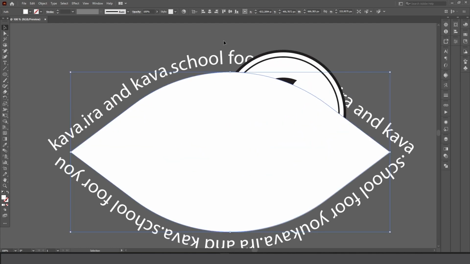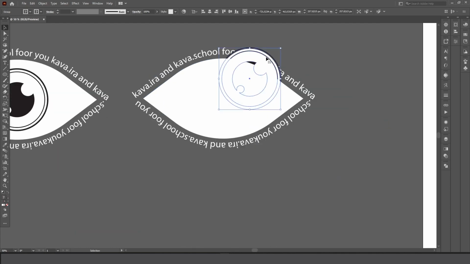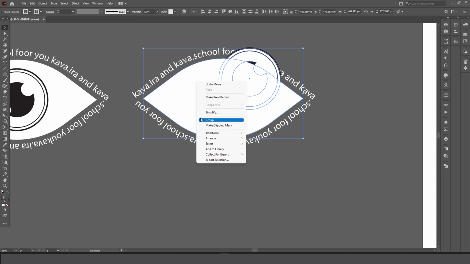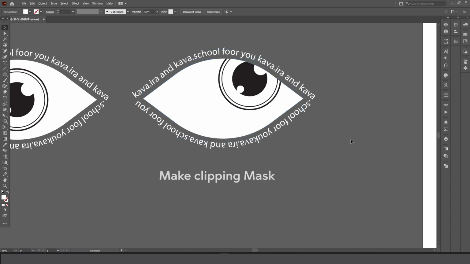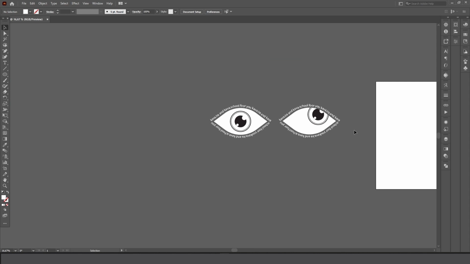Now I select only the I. Only the I. Don't select the text and don't select the rest of the objects. I select the I and I select only the top of this part. And then Make Clipping Mask. I have already got such an eye. Holding Alt, I duplicate it.